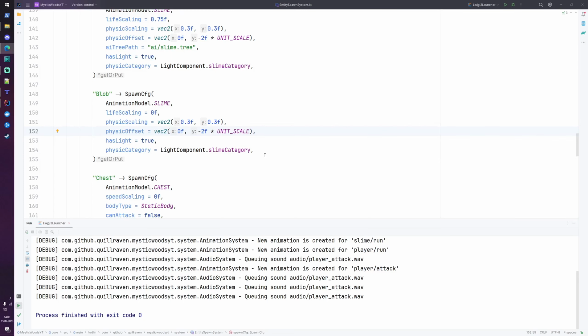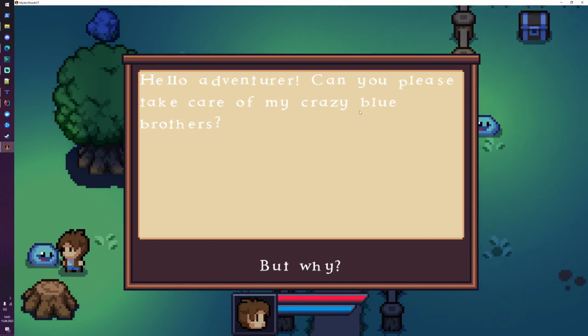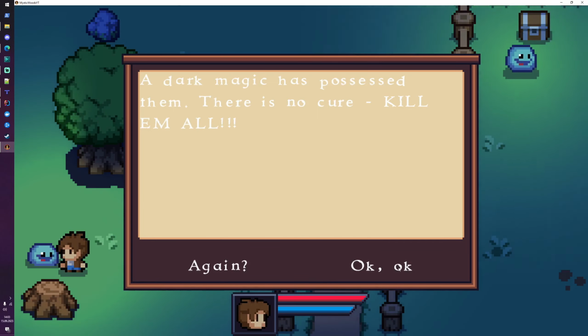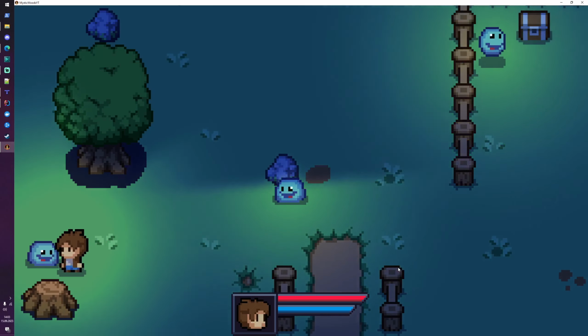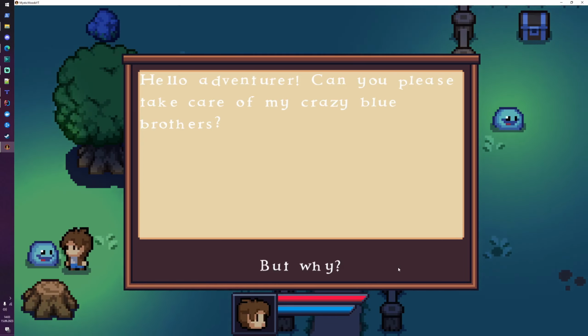Let's see. So I forgot to specify the dialog ID here. Okay, another try. Ta-da! Great stuff. So now we have the dialog here. We can interact with it like we saw in the introduction video, and we can close it as well. Also, when I try to move around, I can actually move around. So that one we need to still fix because the player should be rooted when he's interacting with an NPC.